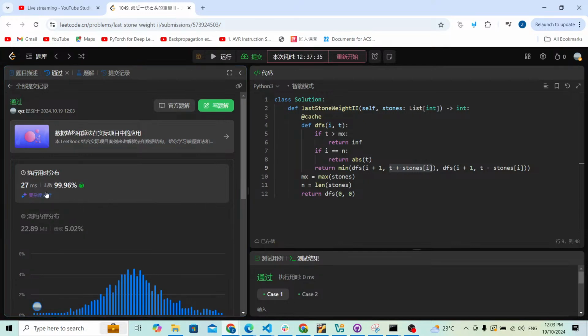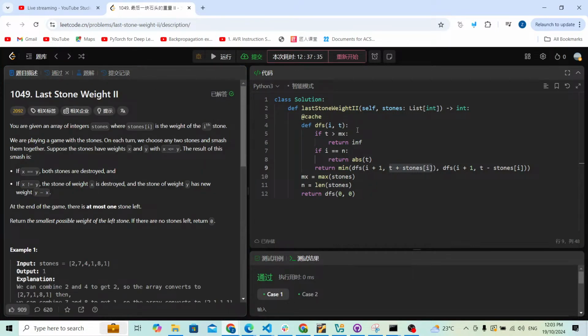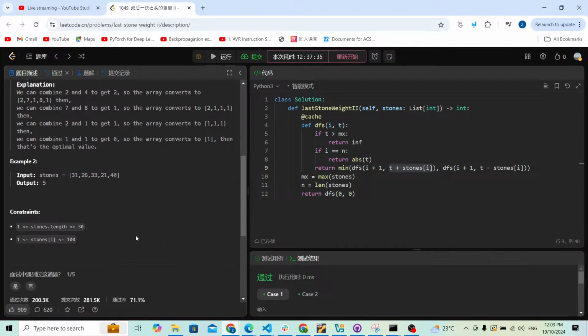As you can see, it works and it's pretty fast because the time complexity is i times t, and i is the length of the stew, it's going to be 30, t is the maximum value of the stew, it's going to be 100. So the final complexity is going to be 3000. I think that's about it.